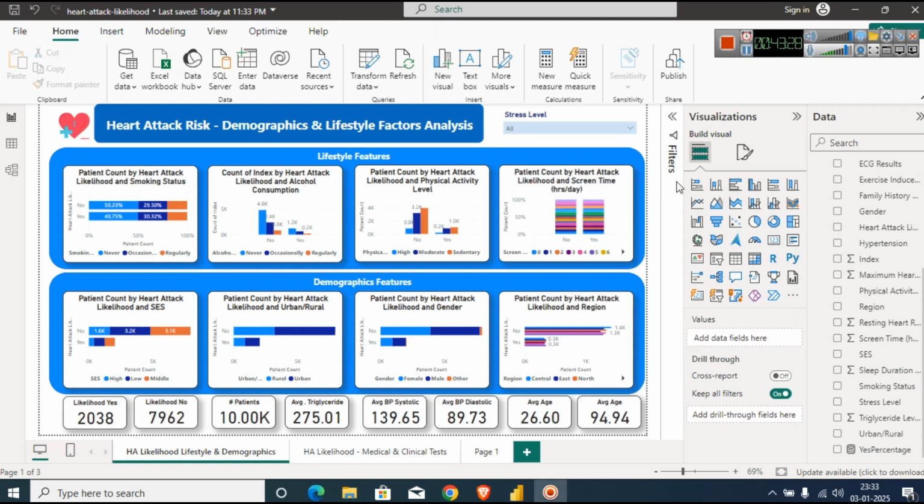So that's it for the first part of this particular data set analysis. Obviously there are a lot of measures still remaining to analyze. We will create another dashboard with more meaningful insights in the next part of this video.